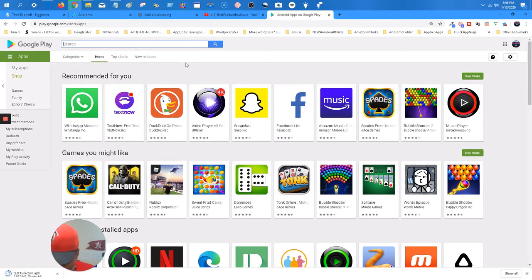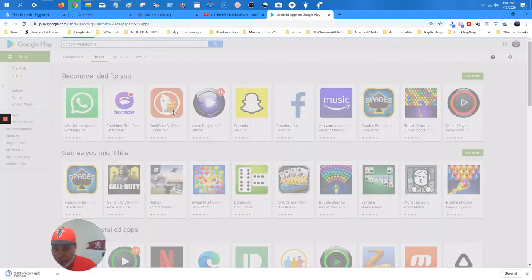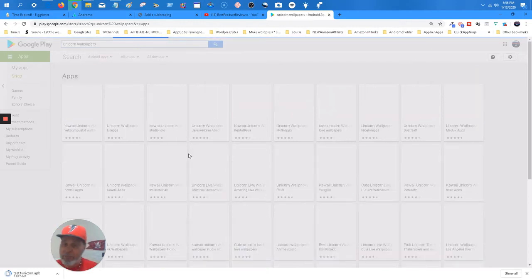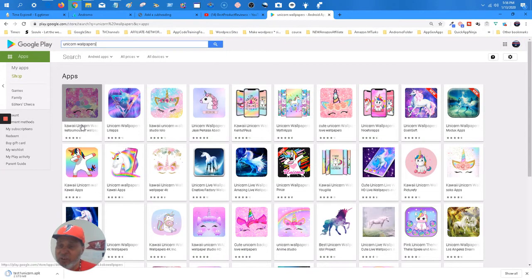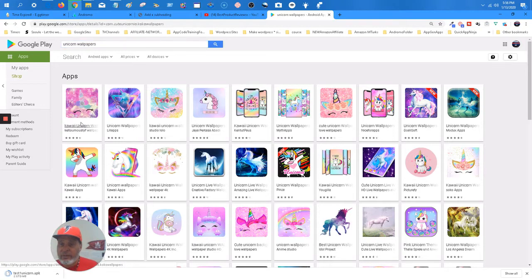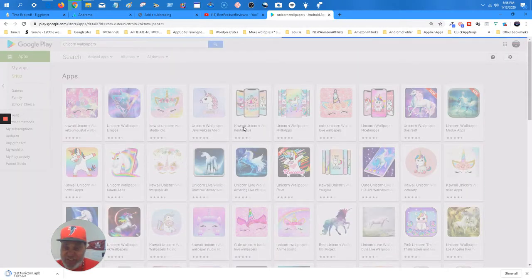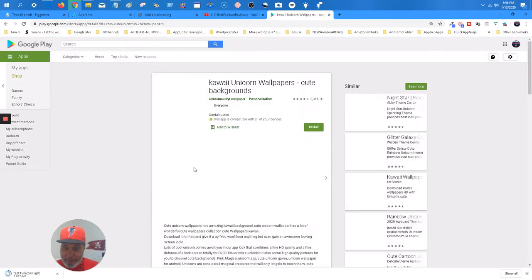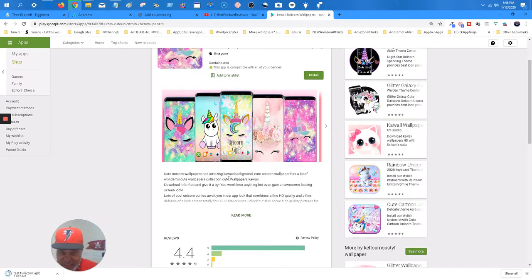Let's see. Unicorn wallpapers. Let's see what others are saying about that. Okay? But basically, just go on here, see what the top download one, the one in number one position, is saying. Okay? Cute wallpapers, amazing, kawaii background, cute unicorn wallpaper has lots of wonderful cute wallpapers. And see their keyword you can see is cute, okay?